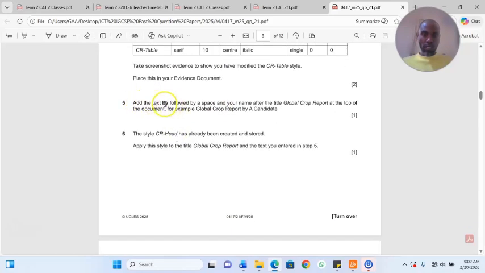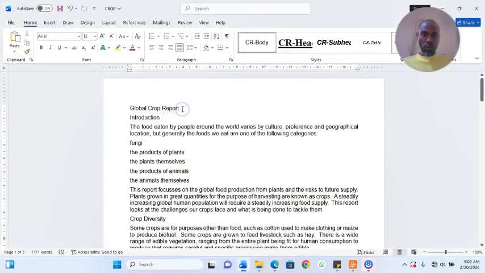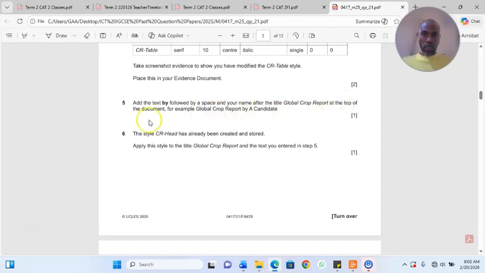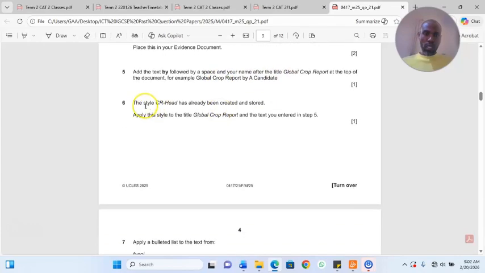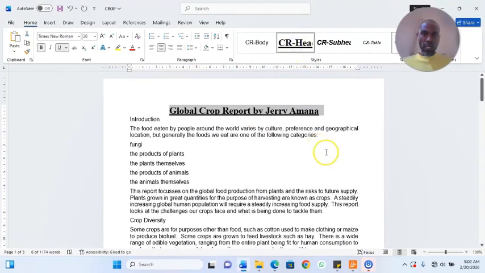It says we should add the text "by", followed by a space and your name, after the global crop report at the top of the document. So at the top of the document, we have global crop report by, then followed by your name, for example, global crop report by a candidate. The style CR head has already been created and stored. Apply this style to the global crop report and the text you entered in step 5. So we'll highlight this and click on head.